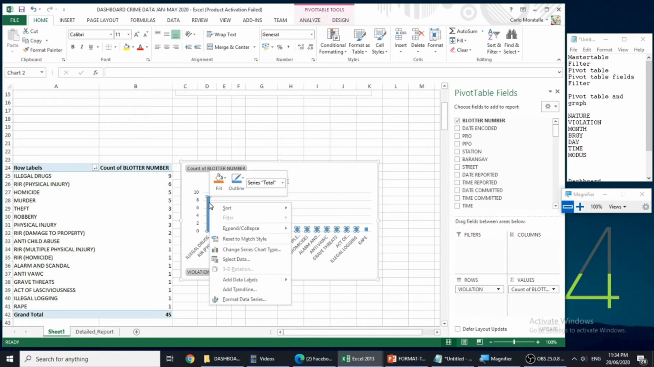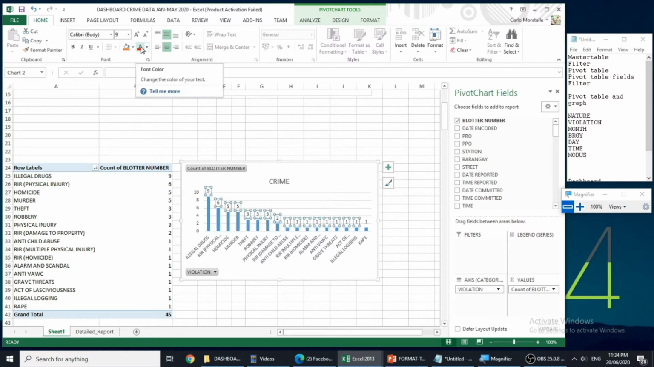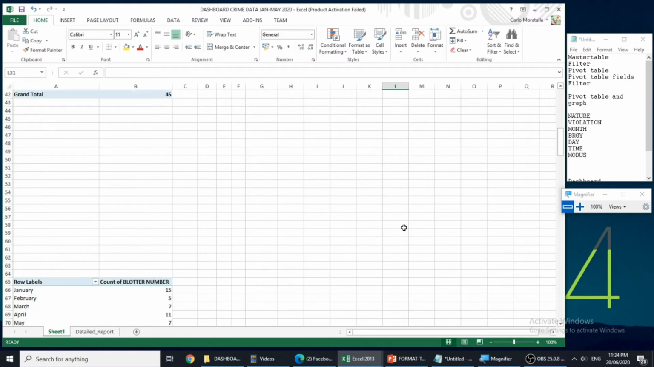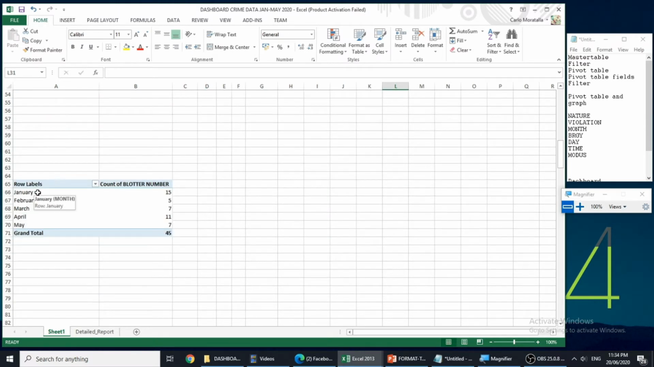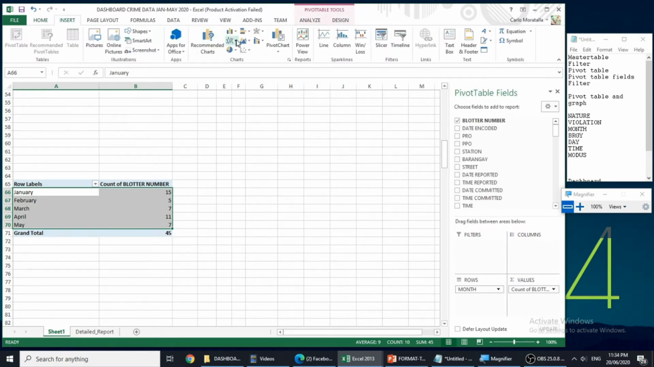Also, I'm going to add data labels, then give emphasis. Maybe I'm going to change the color red, bold, and then increase the font. Okay, next pivot table. Okay, so for this one, I'm going to use another type of chart. This time I'm going to use a line.